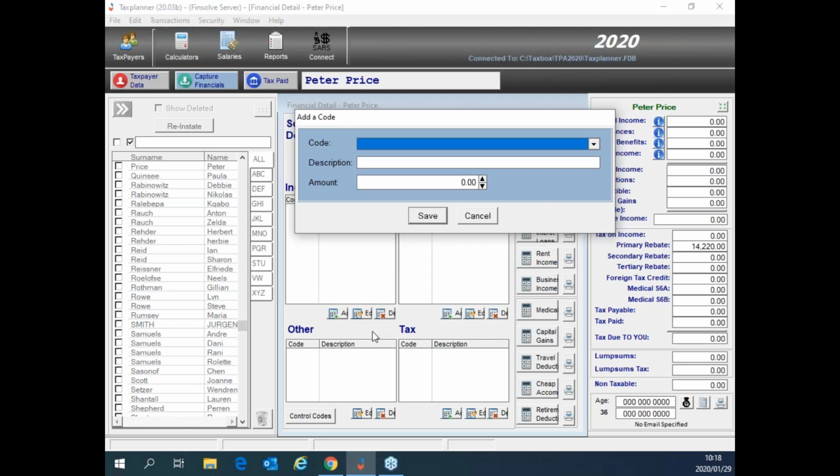In this case, every single line item you have to add in the specific block: income, deductions, tax, or other, as it's not automatically pulled through and there's not an option in the specific block to actually put the line item in, because it will give you some options.